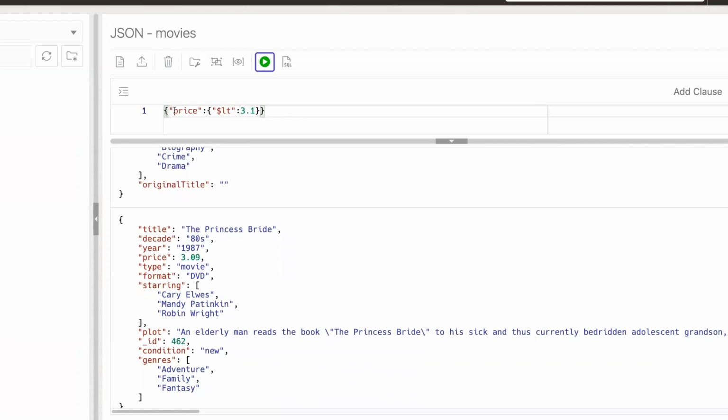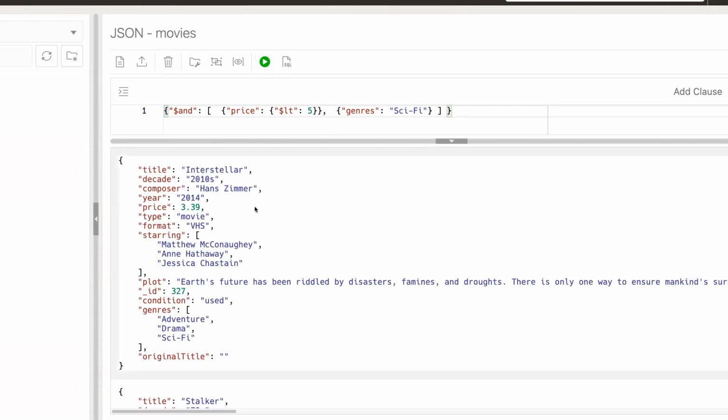Good. So these filter expressions so far looked very simple. I only filtered on a single field and did an equality, or in this case, a range query, but this can get arbitrarily complex. This is an example where I want to filter on two conditions. So I combine them with an and, I want to see whether the price is less than 5 and the genre is science fiction, or it contains science fiction. And we see, for example, Interstellar is selected, and the genre here contains the value sci-fi.